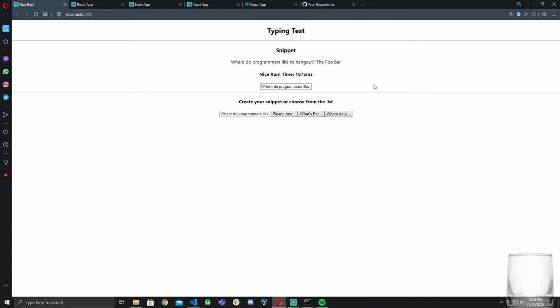I could have made this a bit more user-friendly by showing the seconds rather than milliseconds, so converting the milliseconds into seconds. And then this part I didn't really finish, so you create a snippet and then you could just select it, and then you could actually have a bunch of saved snippets to use and just practice your typing like that. But yeah, there's a simple typing test you can make as a React project to learn and get better.